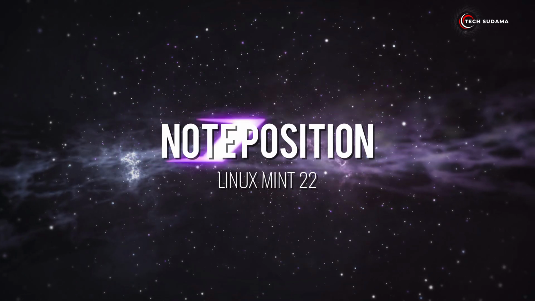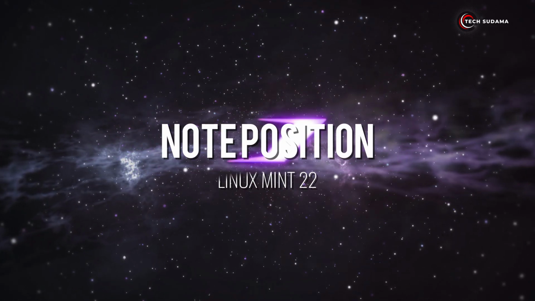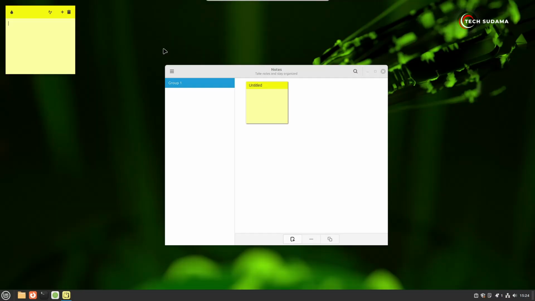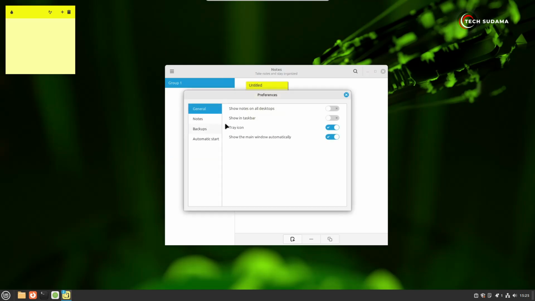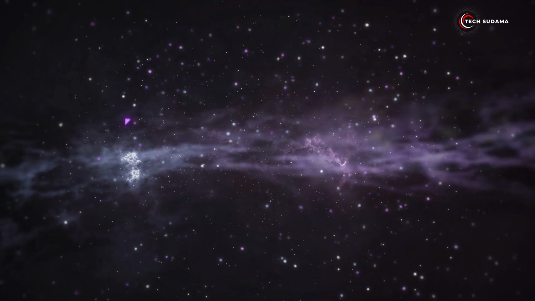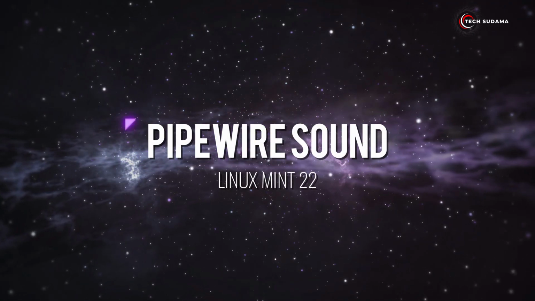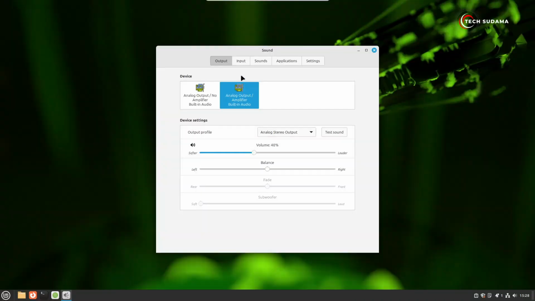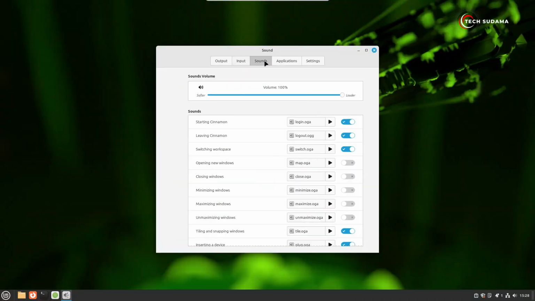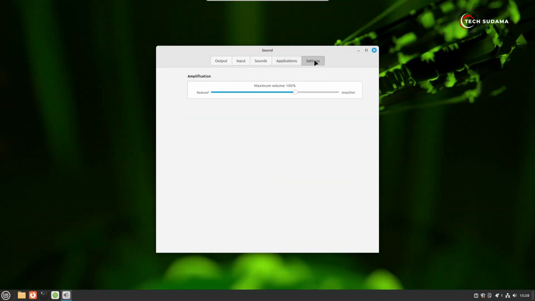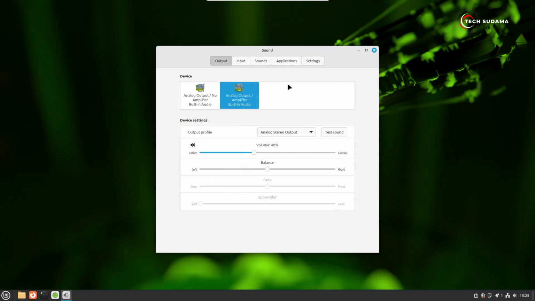When creating a new sticky note, you can configure where it should be displayed from the system tray, eliminating the need to reposition the notes every time. PipeWire, a new tech that allows better connectivity to modern audio devices and supports low latency, has replaced PulseAudio. This switch enhances compatibility, especially with Flatpak applications.